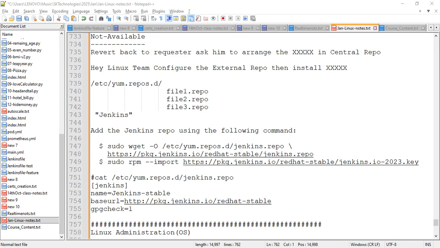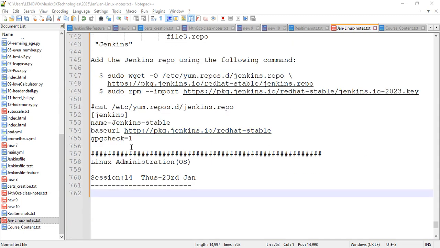Then you have to copy the GPG key as well, because that key is for authentication purposes. Once you have configured it properly, this repo should be available to your local repo. It means integrating. Then for whatever package they requested, you can go with the same yum install and the package name, and reply back to them.